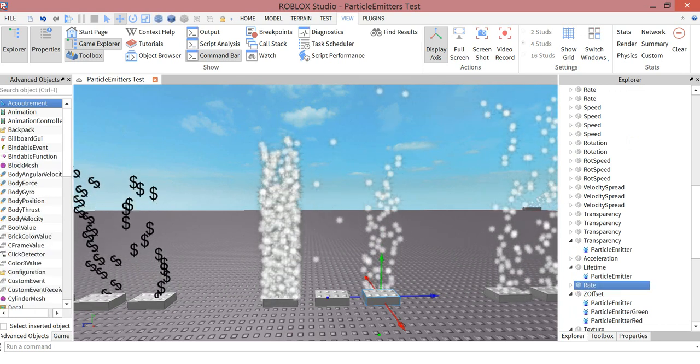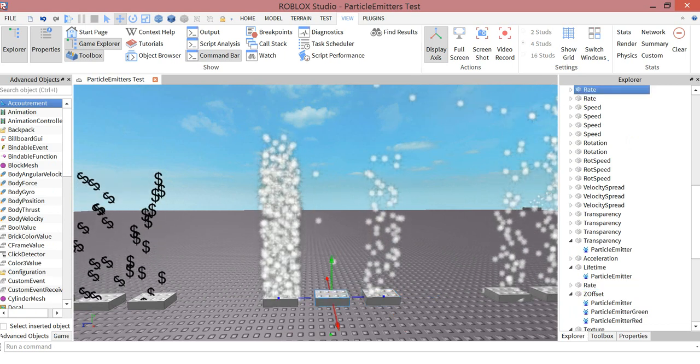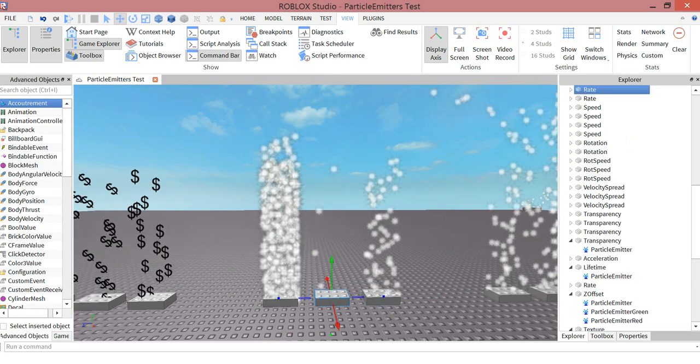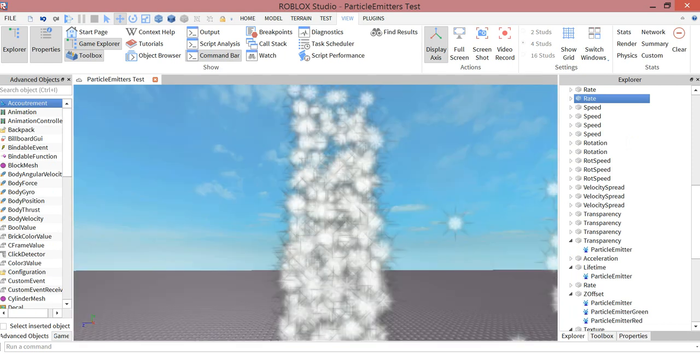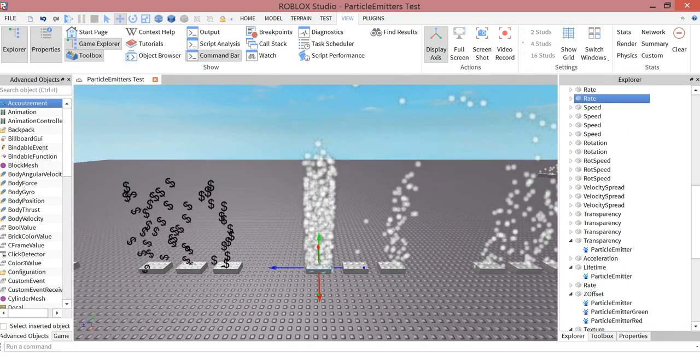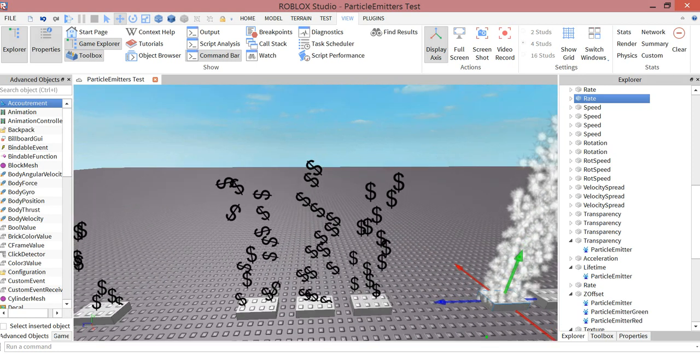So the default is 20. You can set it to 1. You can set it to a decimal. You can set it to 200. I'm not 100% sure 200 is really that practical with sparkles, but still, you can. Next one is rotation.